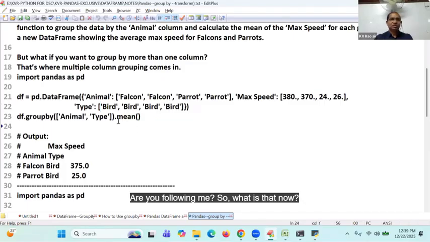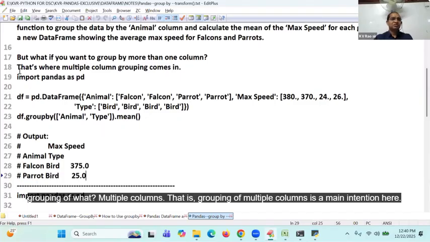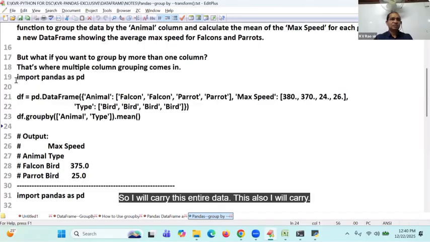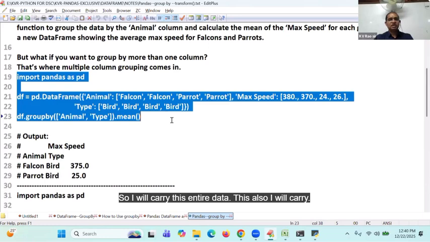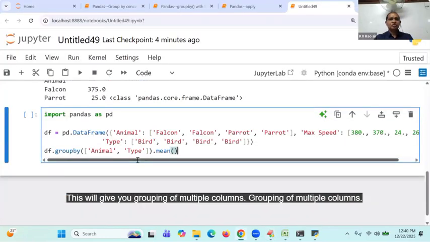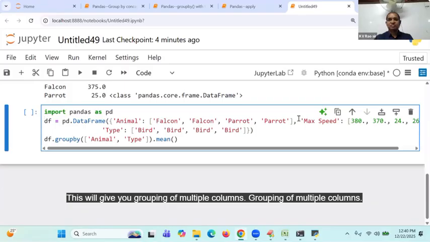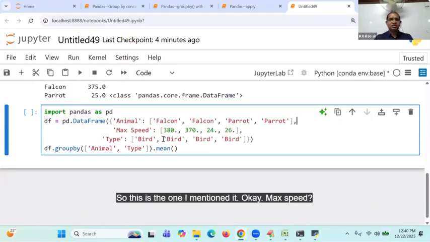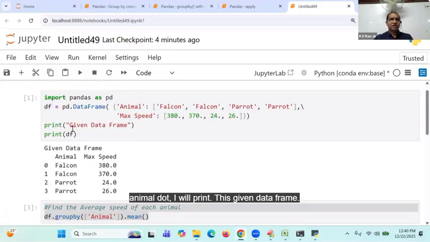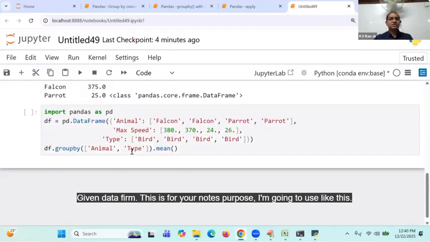Are you following me? Falcon bird is this much, parrot bird is this much. So the main intention here is grouping of multiple columns. I will carry this entire data; this will give you grouping of multiple columns. I will print the given data frame, and this is for your notes.